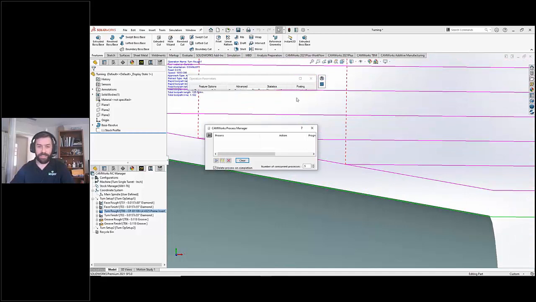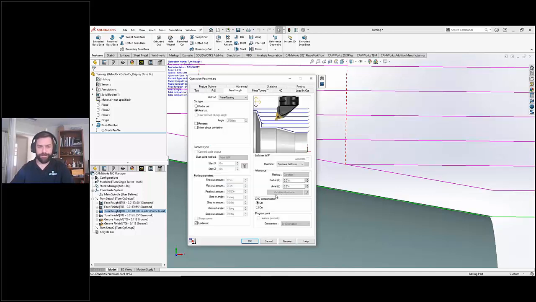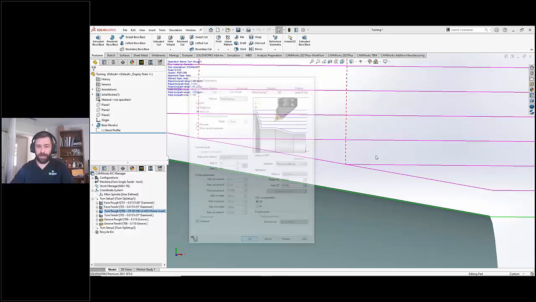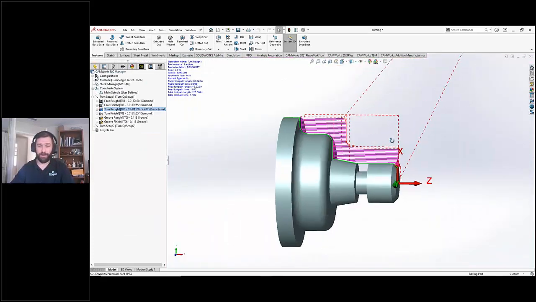And I think I have my radius value set to 0. All right, but no biggie. Prime turning, nice new addition here to the CAMWorks software.